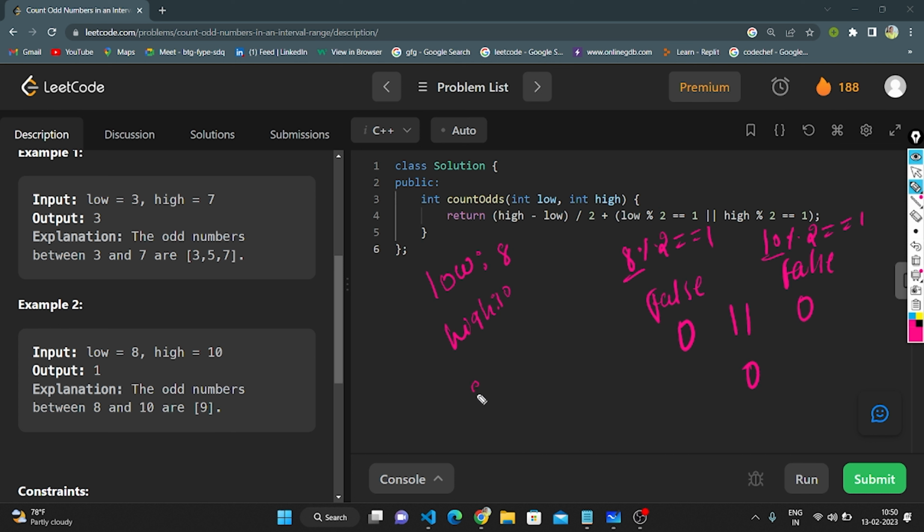Now here I is 10 and low is 8. We are doing I minus low divided by 2. 10 minus 8 is 2. 2 divided by 2 is 1. Now we are adding 1 plus 0. We are getting 1. Our output is 1.